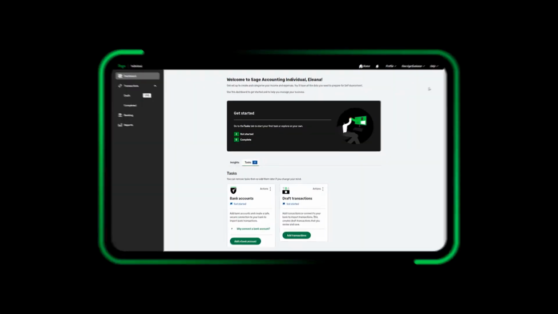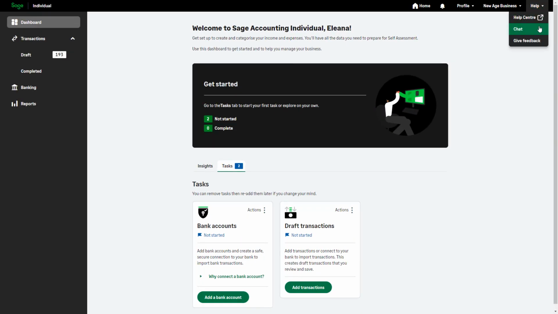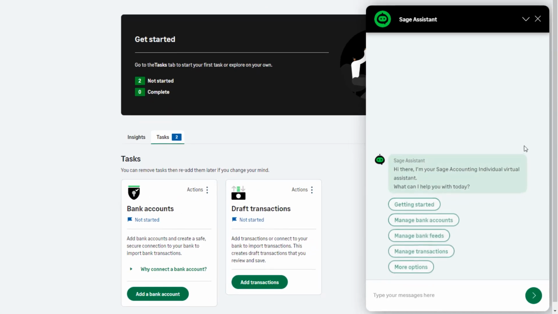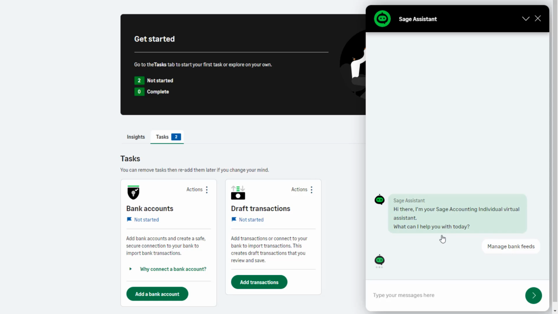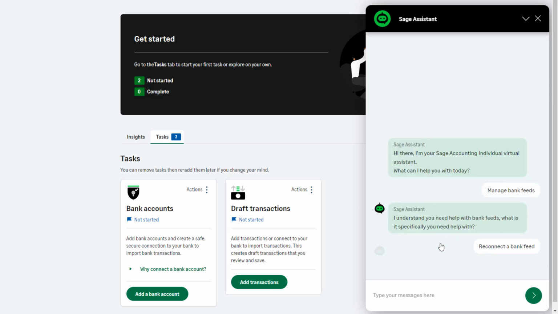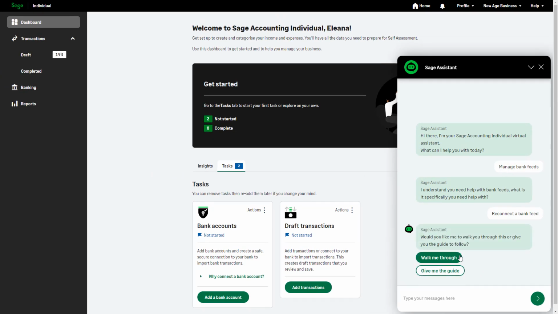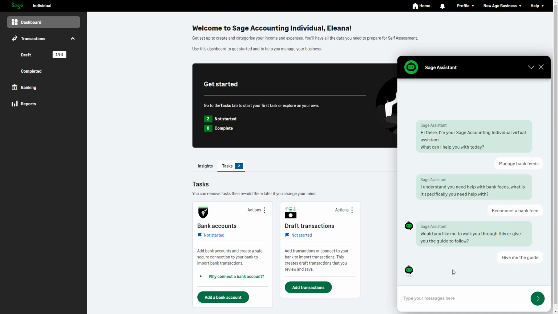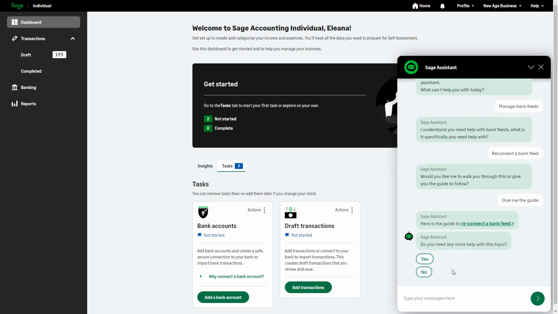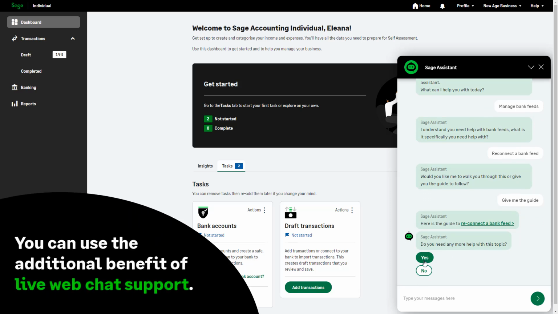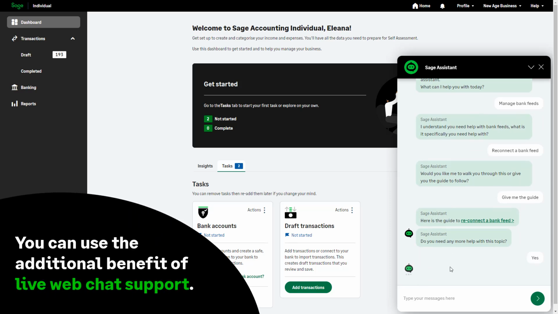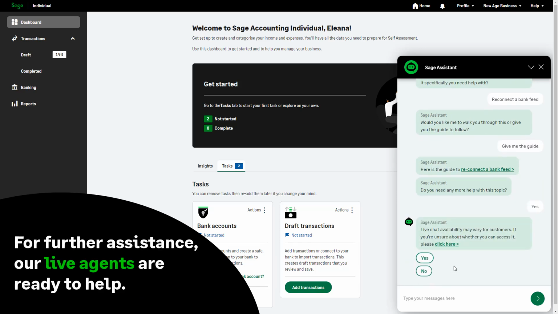In Sage Accounting, navigate to Help and click Chat. The new interactive support experience begins with you specifying the product area you need assistance with. You can then choose between a personalized walkthrough or a step-by-step guide, which opens in a separate window to avoid disrupting your current location in the product. You can use the additional benefit of live web chat support if further assistance is required. Sage Assistant efficiently verifies eligibility and seamlessly transitions the conversation to a live agent.